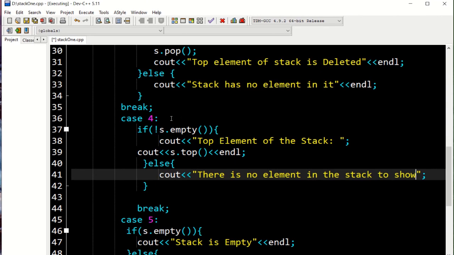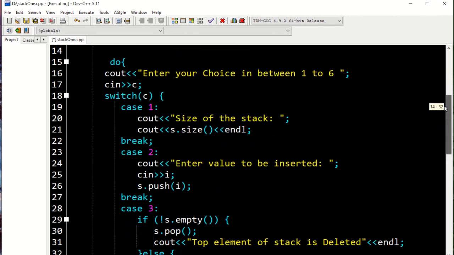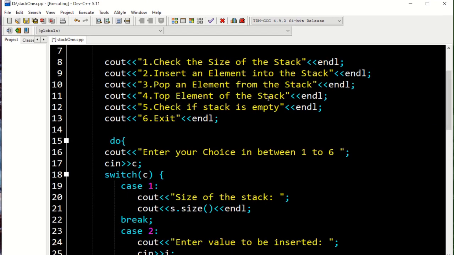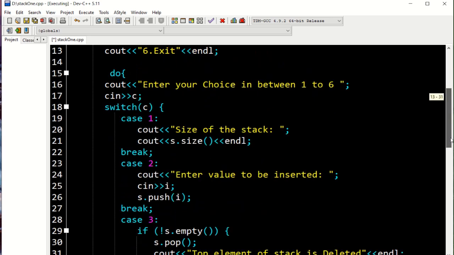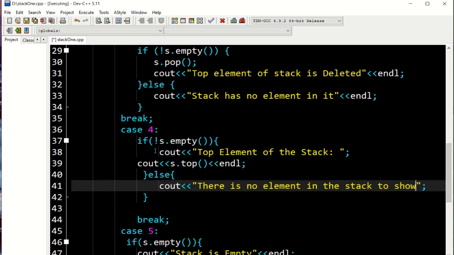If the user enters their choice as number 4, which is top element of the stack, case 4 will get executed. Inside this case 4, we will first check if the stack is not empty. Then we will get the top element of the stack using the stack variable s dot top function. If the stack is empty, it will print 'there is no element to show'.